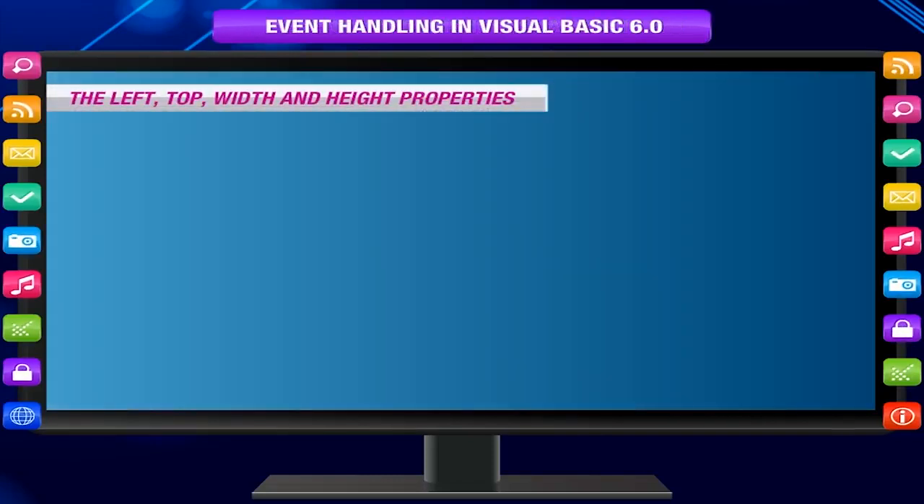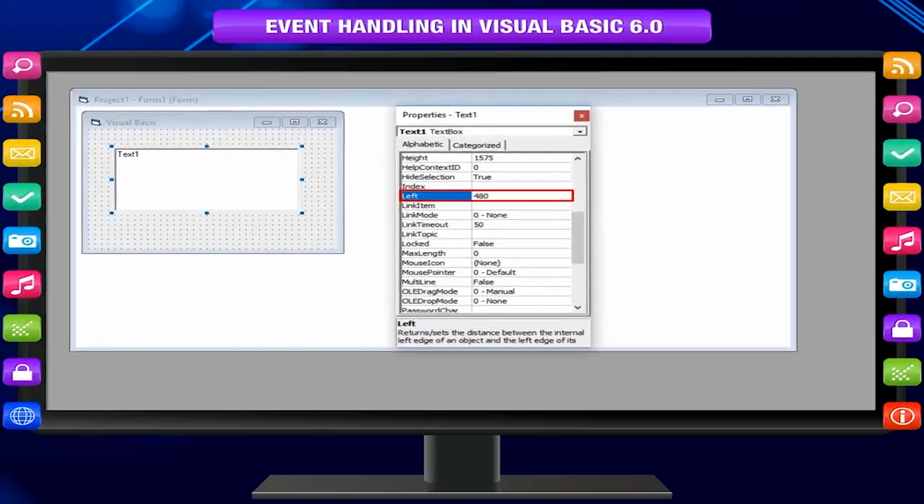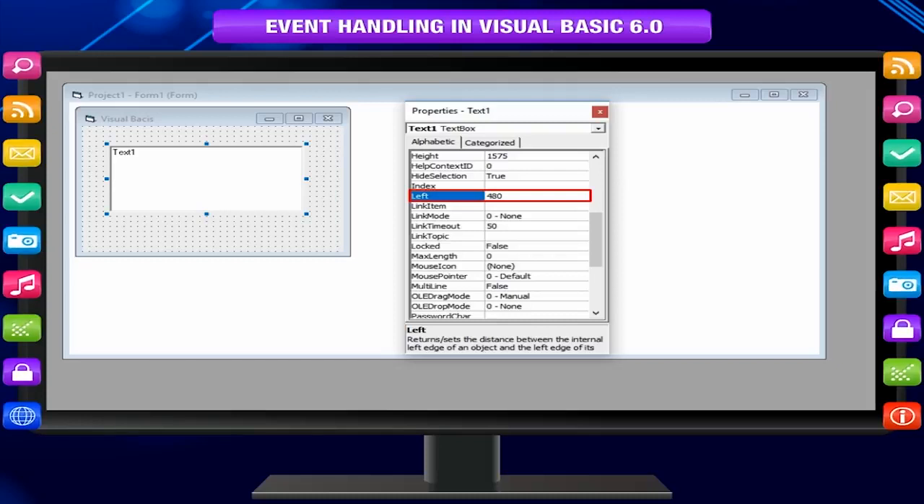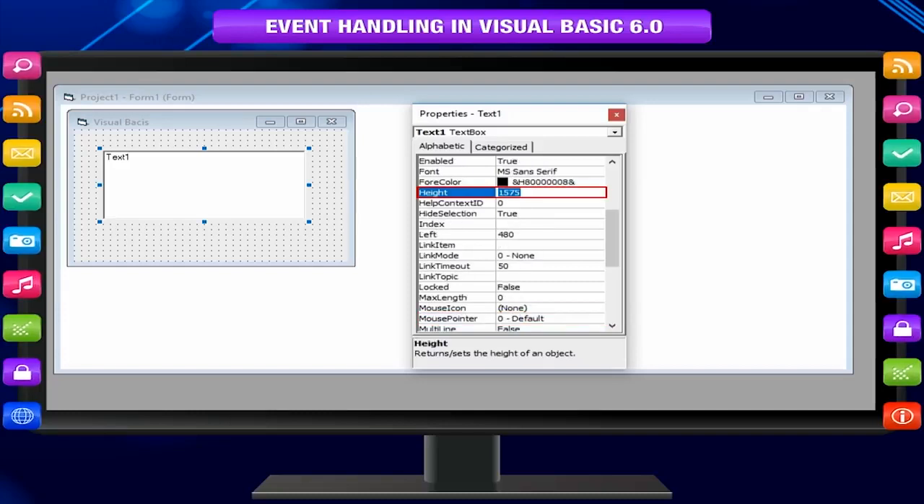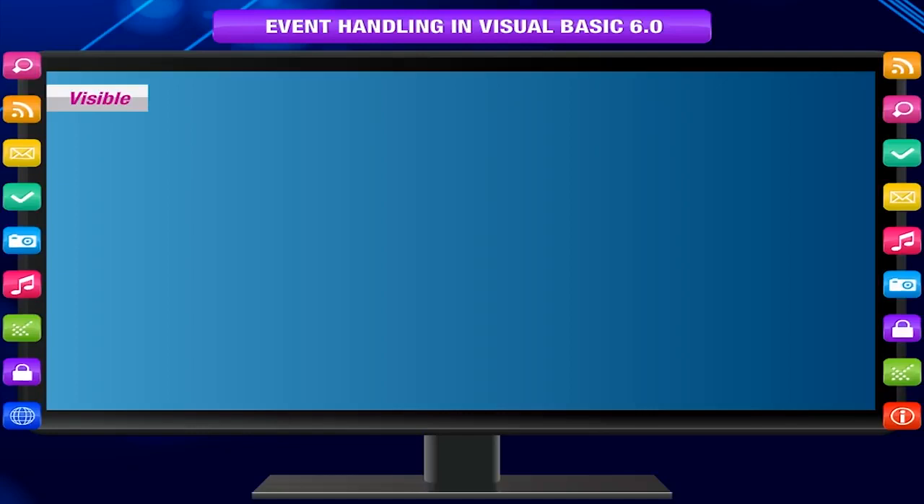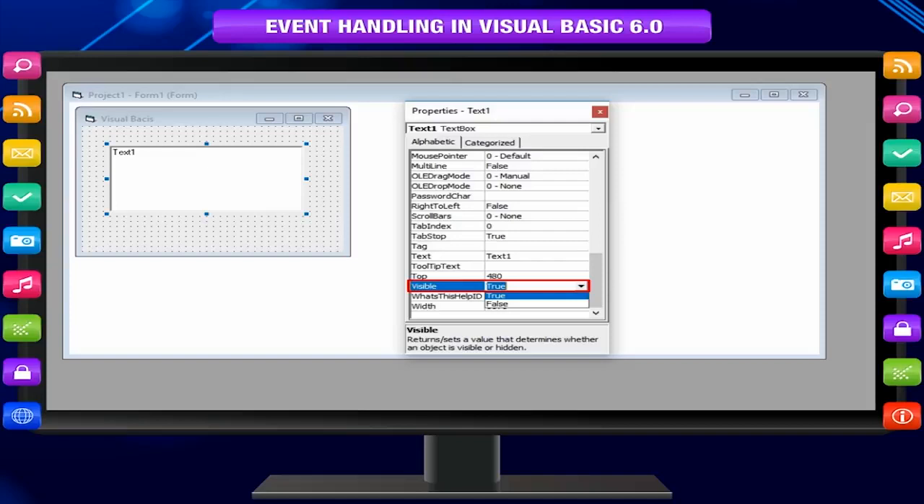The Left, Top, Width, and Height properties. These properties define the size and position of the control. The Left property sets the distance between the internal left edge of an object and the left edge of its container. The Top property sets the distance between the internal top edge of an object and the top edge of its container. The Width property sets the width of an object. The Height property sets the height of an object. Visible. This property determines whether an object is visible or hidden on the form at runtime.